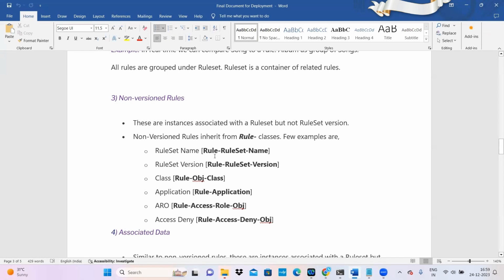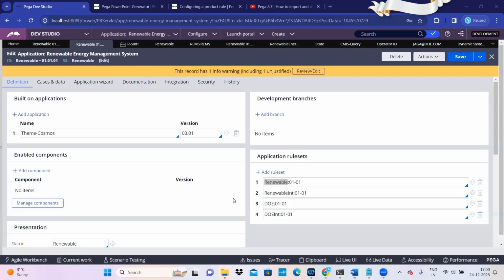Just now I had told you that non-version rules are the instances that are inherited from rule hyphen classes, and they are belonging to a rule set but don't belong to a rule set version. I'll take application. This is also one kind of non-version rule. This is inherited from the rule hyphen class, and they belong to a rule set but don't have any rule set version mapped here. You can see that there is no rule set version mapped here.